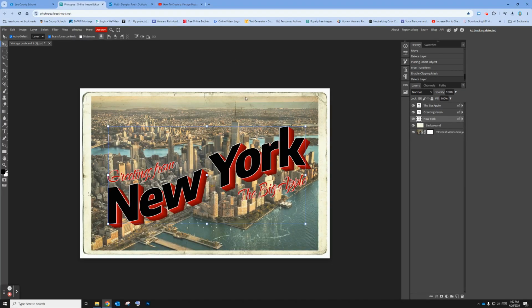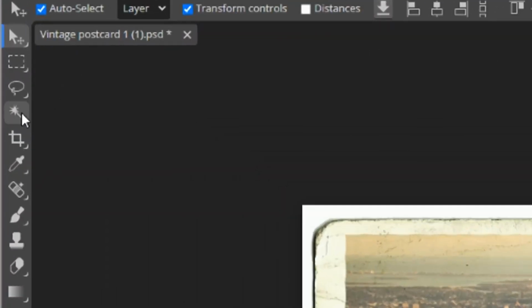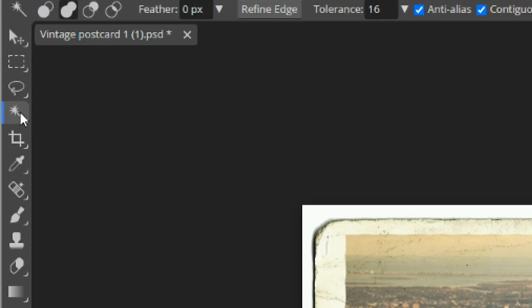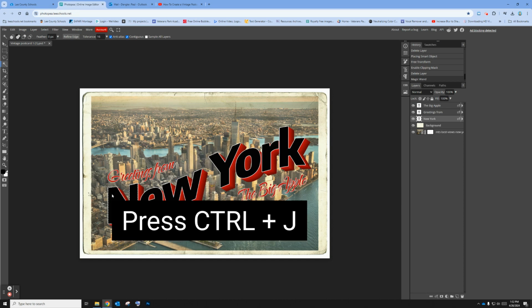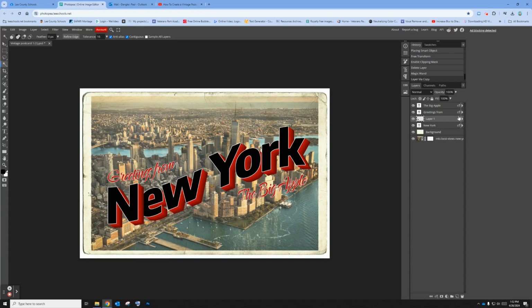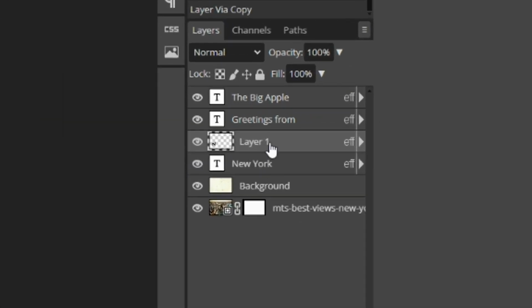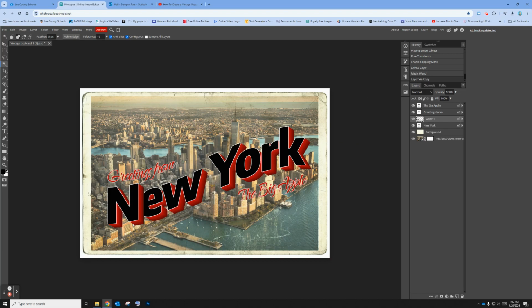Then you'll go over to the left to your magic wand tool. You'll click that to make sure it's active, and click the inside of your first letter one time, and the marching ants show up around it. You will then press the Control and the J key, and that will make a copy of the letter N. And you will see in your layers palette, it's labeled as layer 1. But you'll notice here that the new layer is on top of your next layer, which is not what you want. And I'll show you how to fix that in a minute.